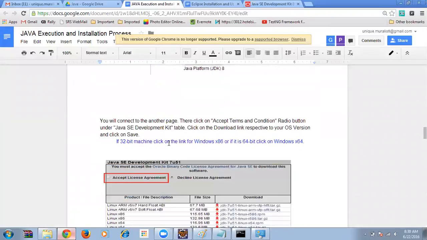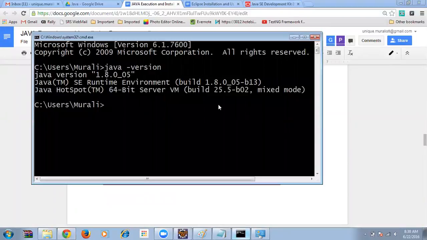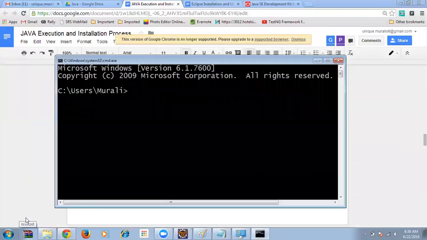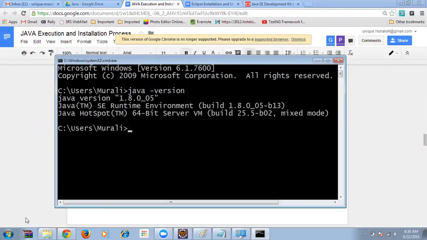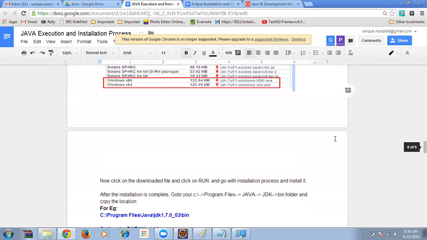Now you confirm whether JDK is installed properly or not. For that, close and open the command prompt one more time. Then java space -version. When you give that, the JDK version and Java version, everything will come for you. The runtime environment is 1.8 for me right now. So this is how to install JDK. Very simple. Everything is there with screenshots for you.